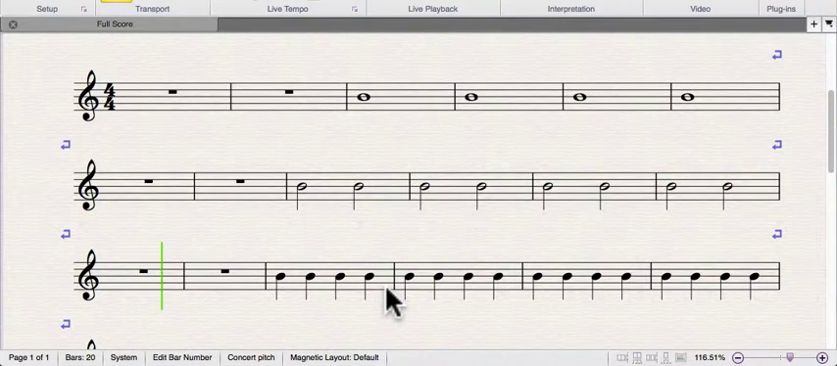2, 3, 4. 1, 2, 3, 4. 1, 2, 3, 4. 1, 2, 3, 4. 1, 2, 3, 4. 1, 2, 3, 4.